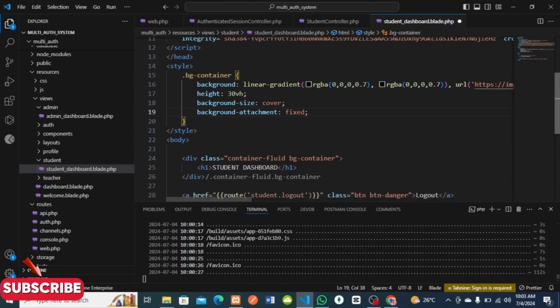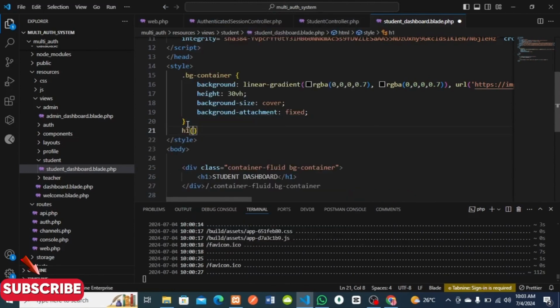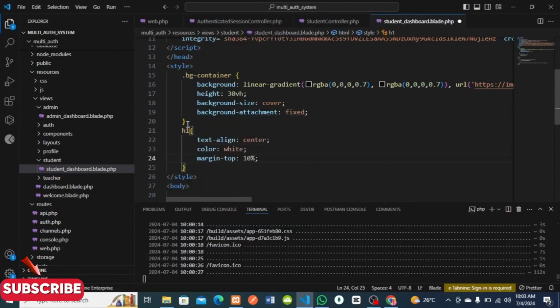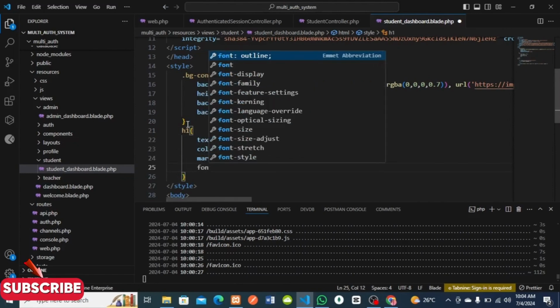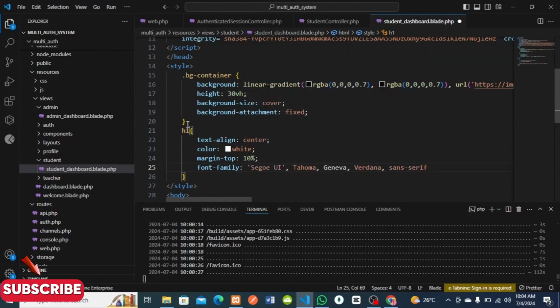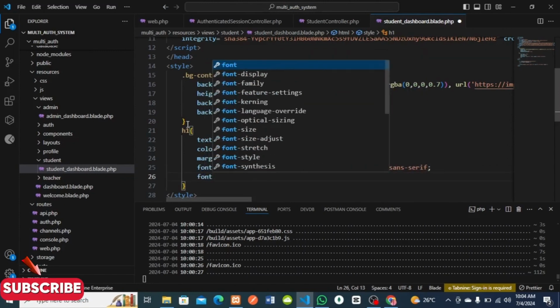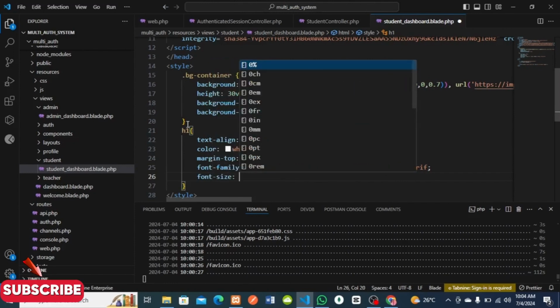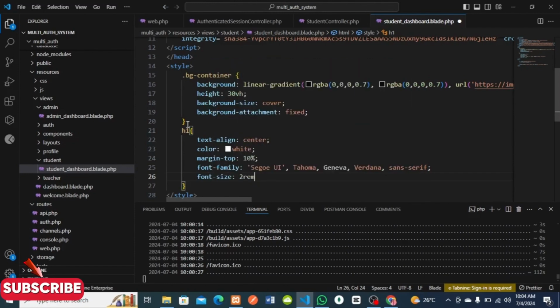So let me now get to do the H1. So I will come here and I'll say H1. I'll just give it a text align center, color, margin top 10%, font size. Let me say font family also. What font family should I use? Let me just use any font family. Okay. Then I'll say the font size as 2rem.